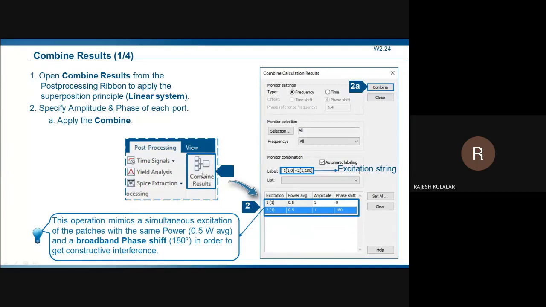So for combining the result, you use post processing and go to the combined result. After that, go to the frequency monitor, frequency or time. We have defined frequency, so I will select frequency, and after that you can automatically define the phase.